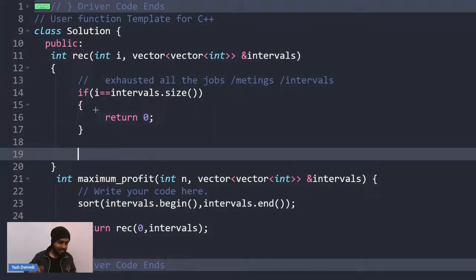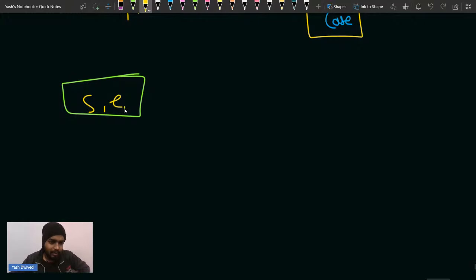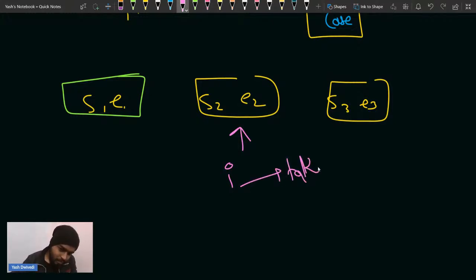Now one thing is there: if there are some jobs, there's a starting point and ending point for this job, and let's say a starting point and ending point for another job. And if I am at a particular ith job, then either I can take that ith job or I can skip that ith job. Please write take skip in the chat. Are you clear with this thing?